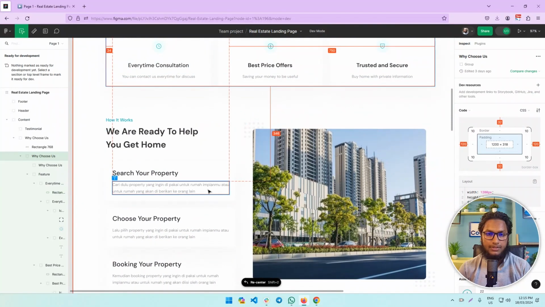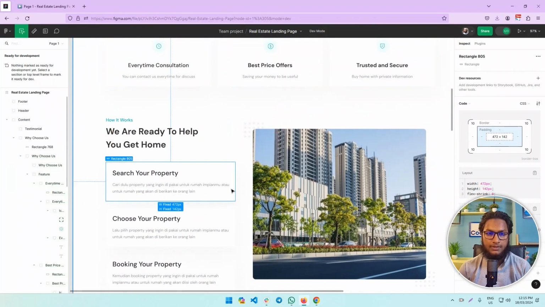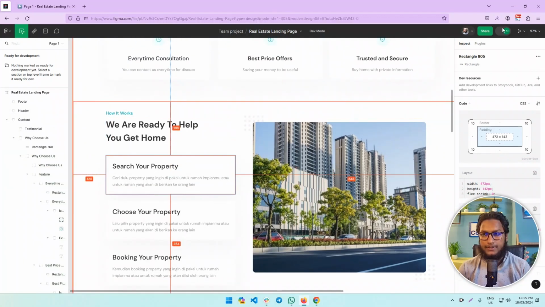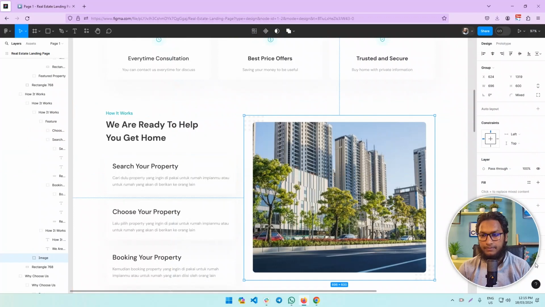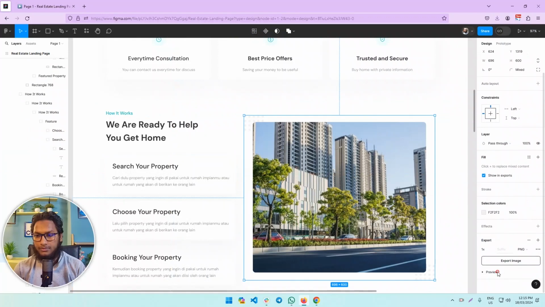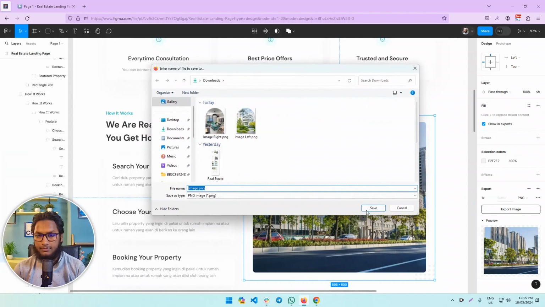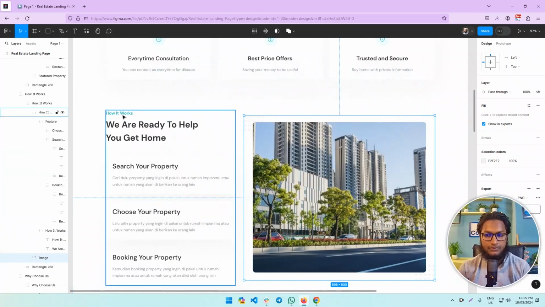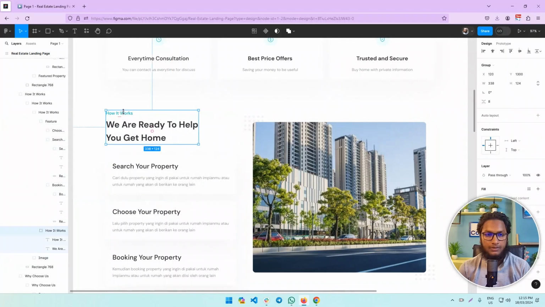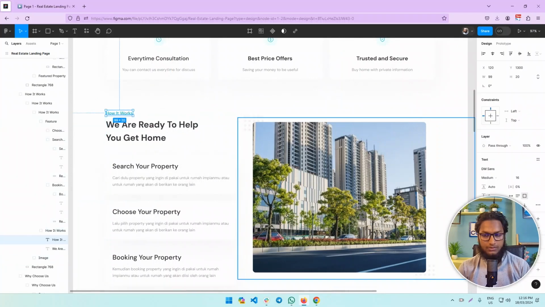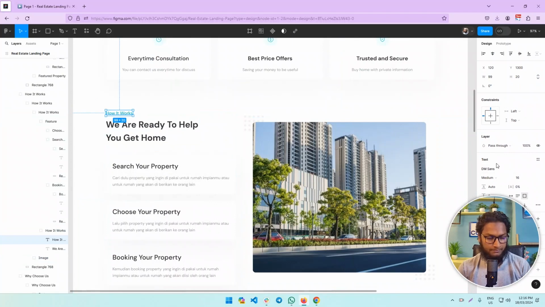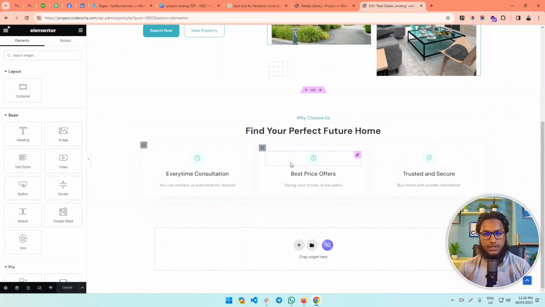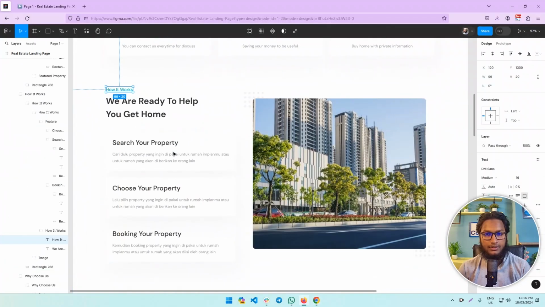This is a similar section here also, so you can do it easily. I can just download the image, export as a PNG. Okay, it works. Okay, I can just copy this and paste it here.